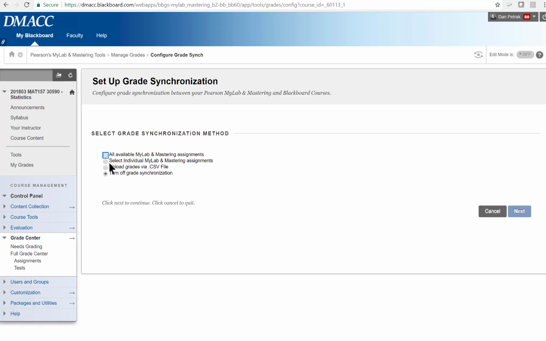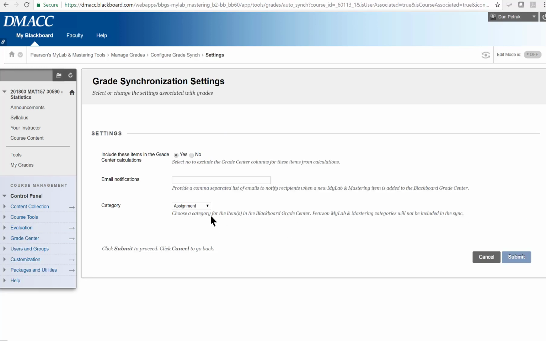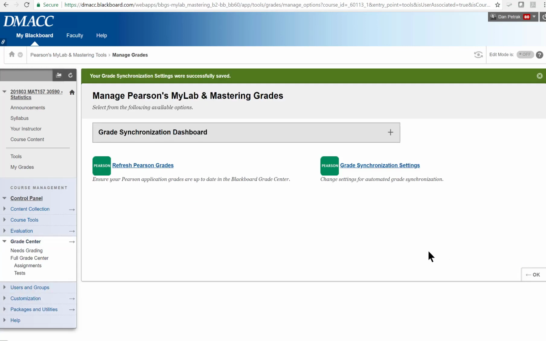I'm going to select all available MyLab and Mastering assignments, because it's going to find all of those. I'm going to hit Next. And then what category do I want them to come into? This is kind of nice. The default is it brings them in as just generic assignments, but I've created in my weighted gradebook a category called MyStatLab Homework. You could create your own or name it whatever you want. So I'm going to bring them all in as MyStatLab Homework, so when I look in the gradebook, I know those all came from MyStatLab. Include these in the Grade Center. Yep. I'm going to hit Submit, and then it's going to find all of them.